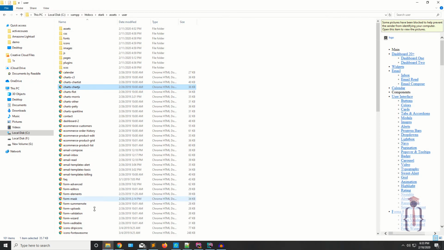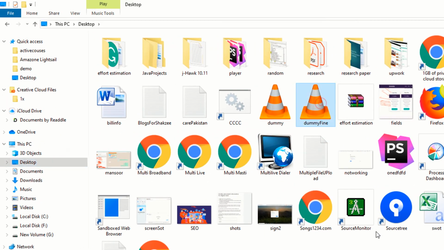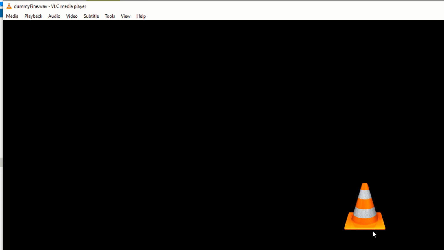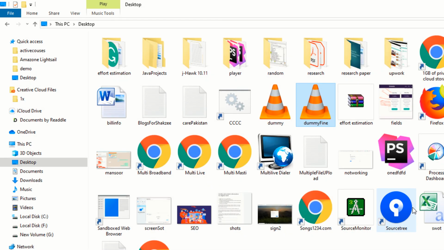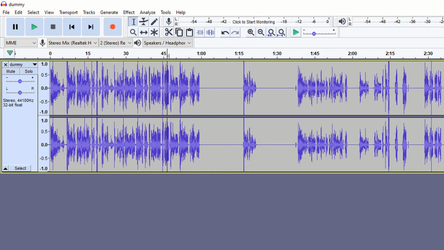Now this is my desktop and this is the dummy file. As you can see, we have successfully removed the noise from the audio. This is the actual audio. We had a noise in this audio. So in this way, you can remove the noise from your audio.